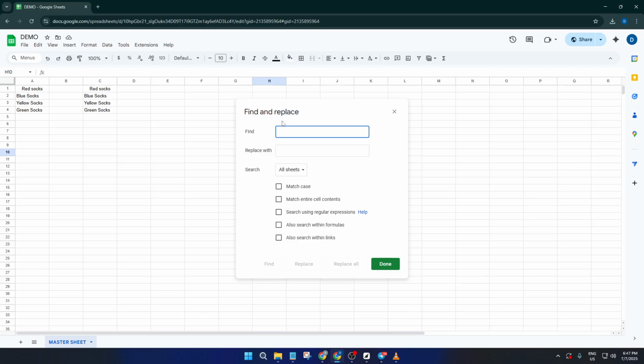Once the Find and Replace window pops up, you'll see a box labeled Find. Click there and type in the word you want to change. In our case, just put socks. It's important to be specific here. Type the word exactly as it appears in your sheet. So if your data sometimes says socks with a capital S, you might want to check the box that says Match Case so Google Sheets only finds matches that are exactly the same. But don't stress too much if things aren't perfect. You can always undo if you need to.